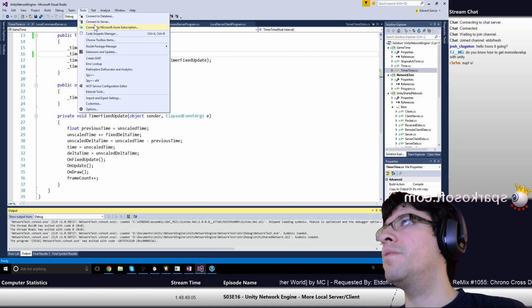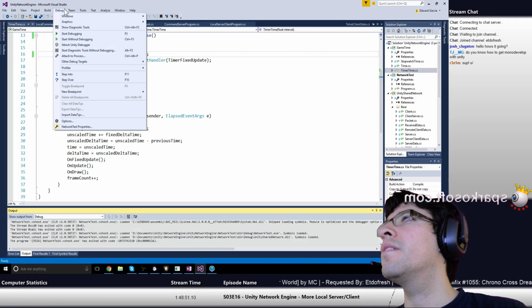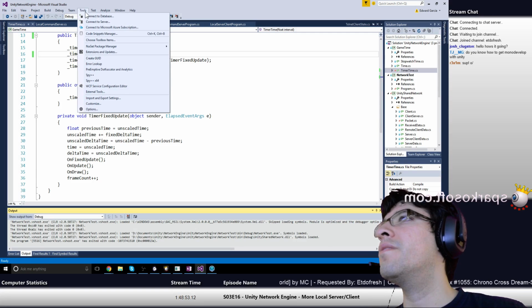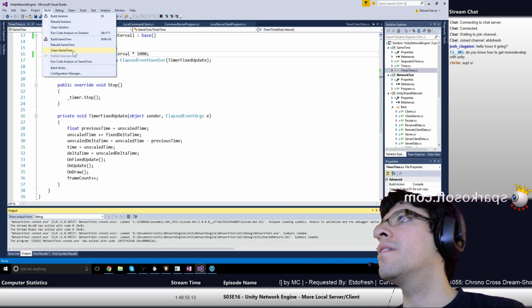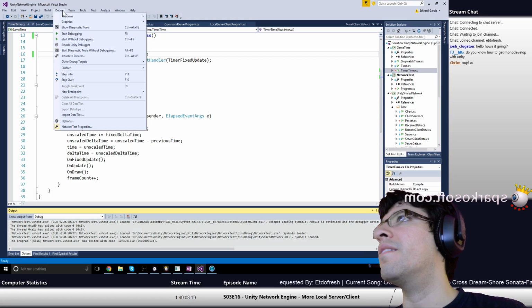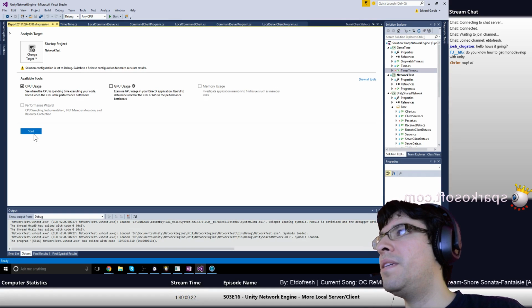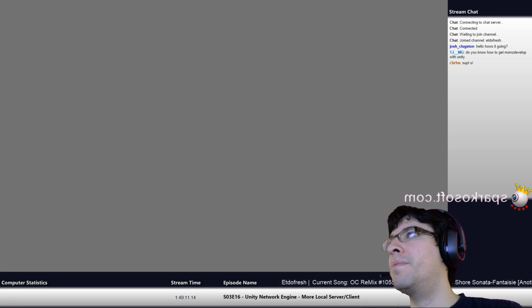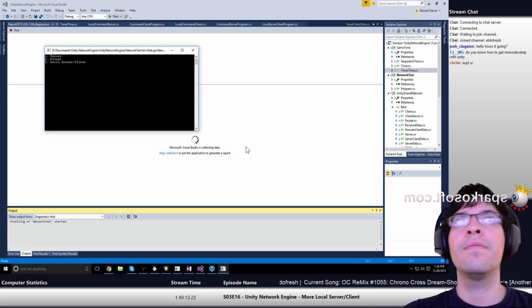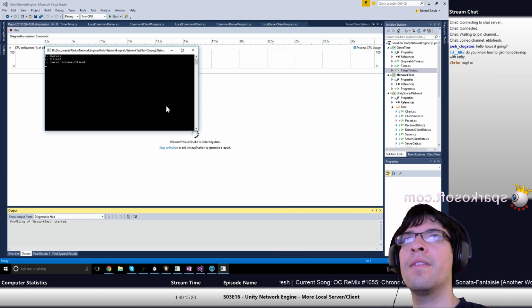So here we go, tools. Wait, I forgot where this all was. Was it under tools? Might be under build. Run code analysis. Was it code analysis? I don't think it was code analysis. Diagnostic tools, there we go. That's what I wanted. CPU usage, yes please. Okay, so here we go.